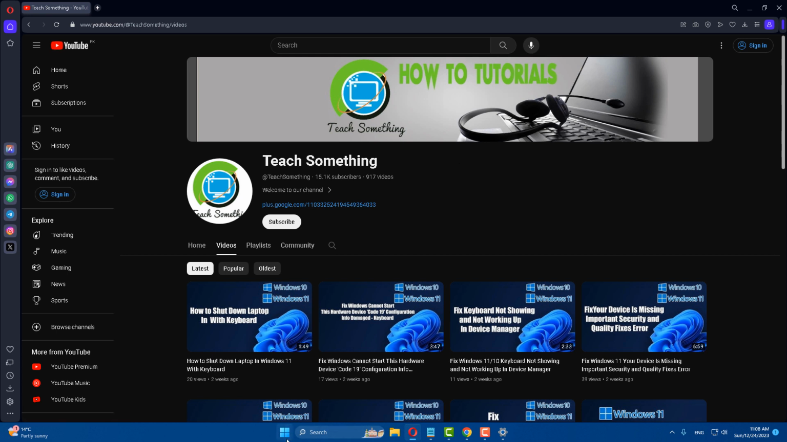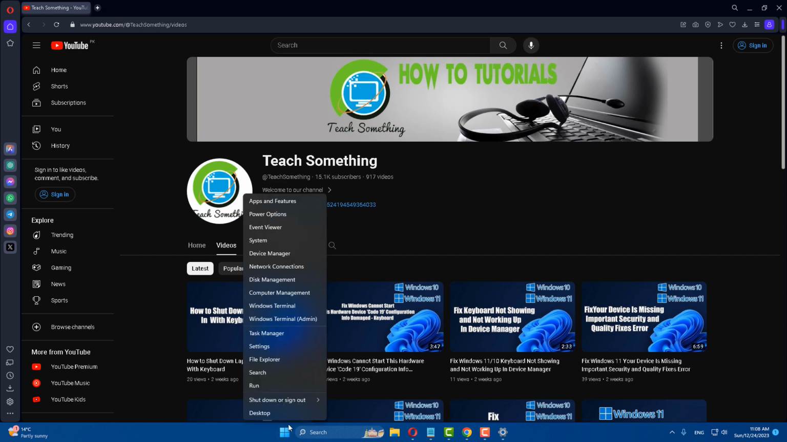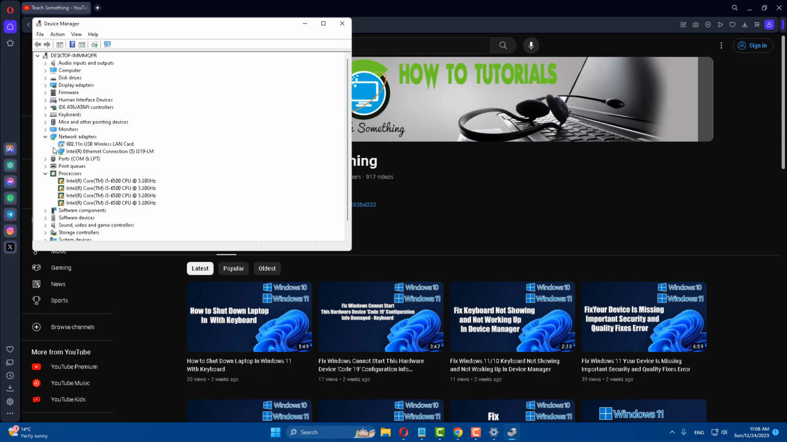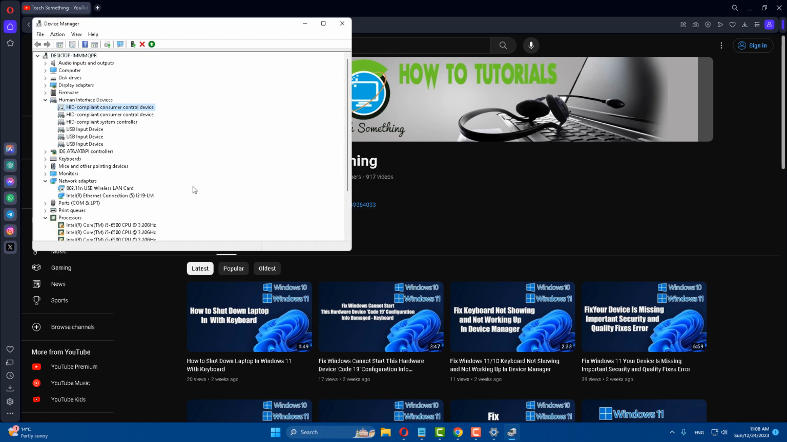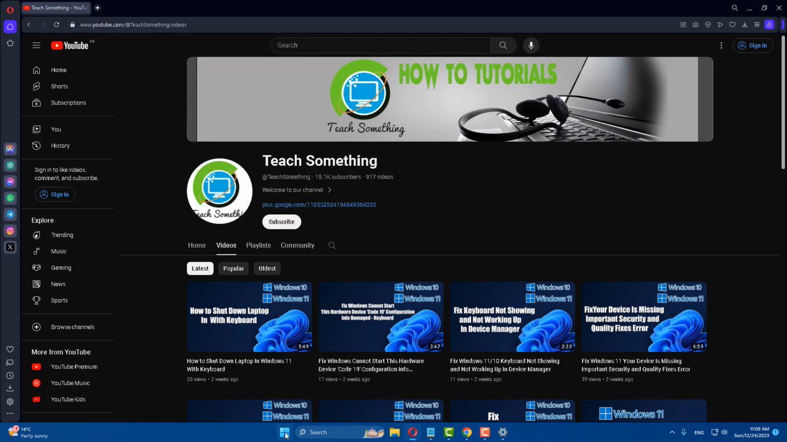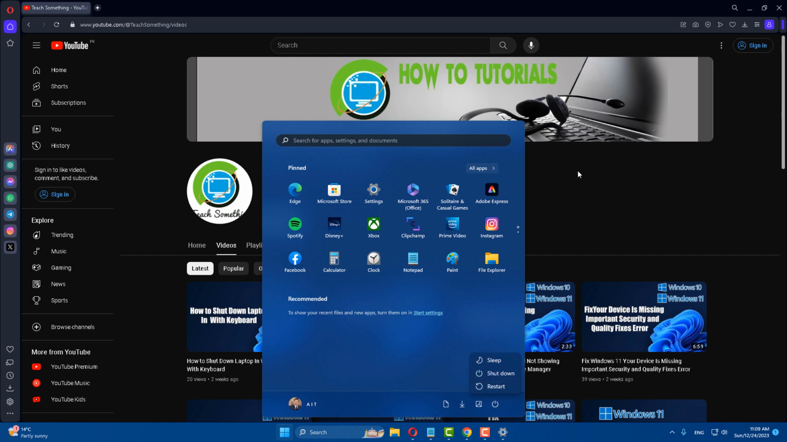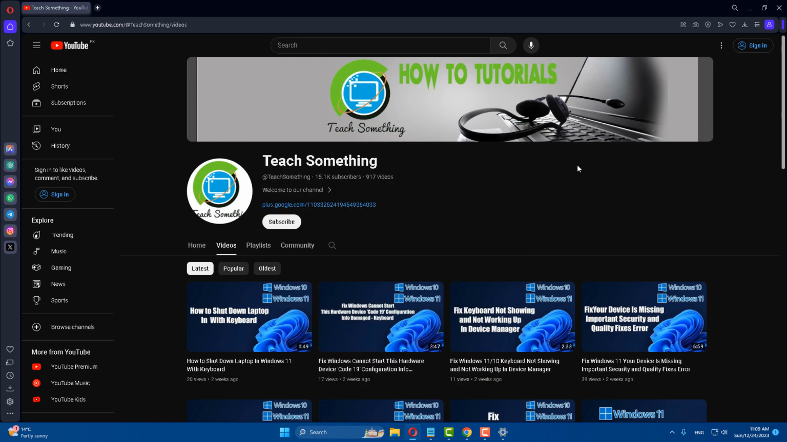The next method is that on the Start menu, right click, go to your Device Manager. Select Human Interface Devices, right click on Disable driver. So disable the device. After that, right click and enable the device. After that, close it and restart your computer, and I'm sure that after restarting your computer your problem is fixed. But if your problem is still there, then you can try the next method.